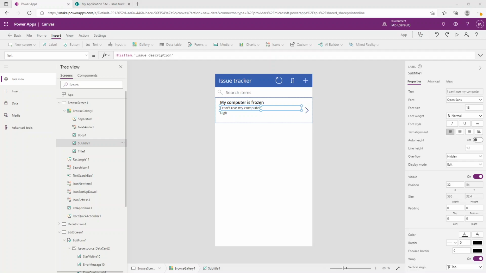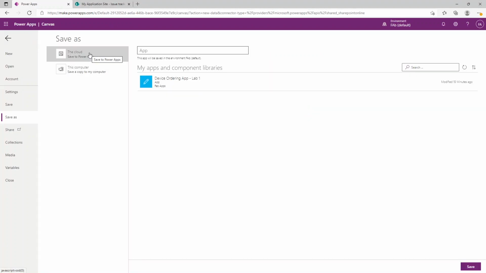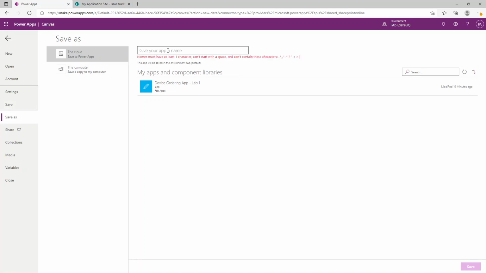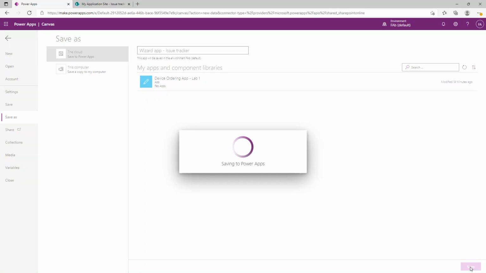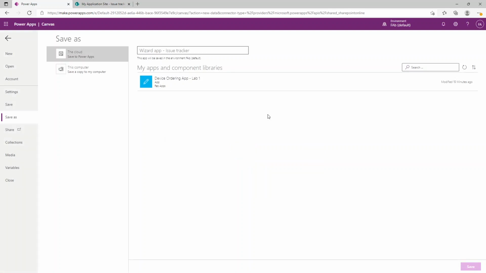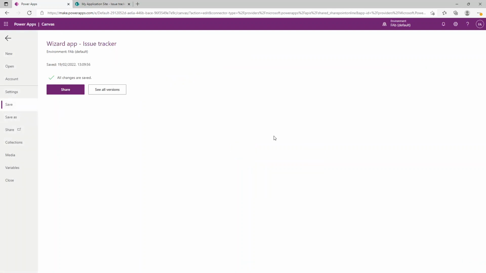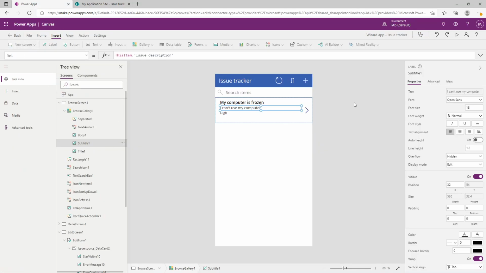We're going to save the app. So go to File. If you're clicking along with me, we're going to go to File, Save, and we'll call it the wizard app. We created it using the wizard. It's the issue tracker. And then click Save. So I've now saved that app. And if I go back to the app itself, here we are, I've saved it.